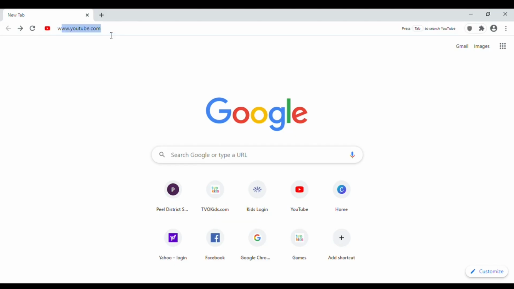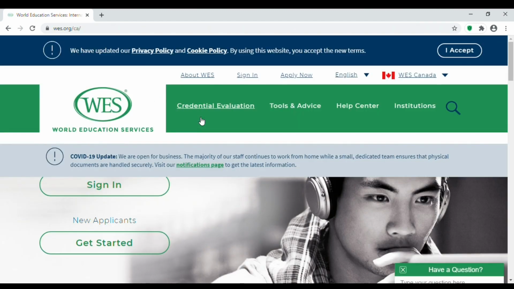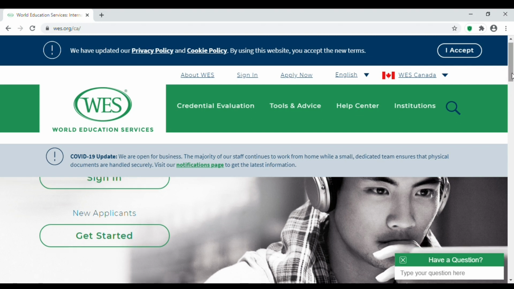Okay, now let's get into the WES. Log into WES. If you already have an account, go in for the sign in, or if you are starting a new application, go into this get started.